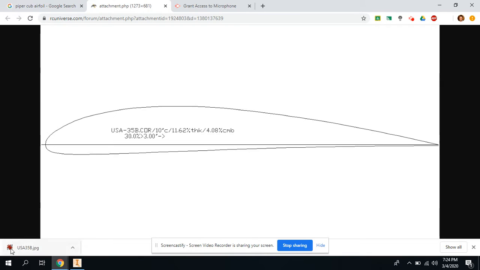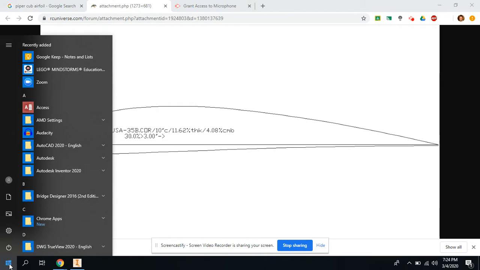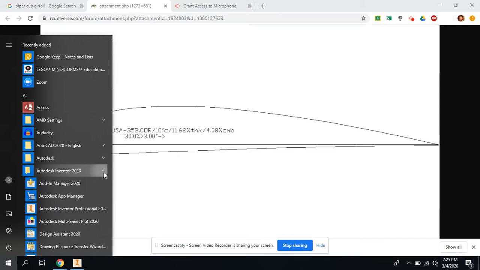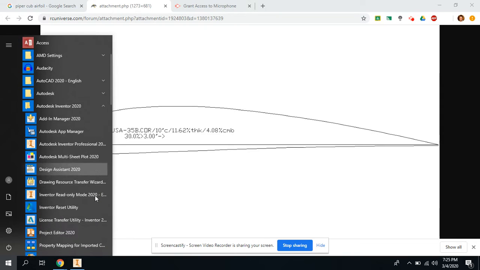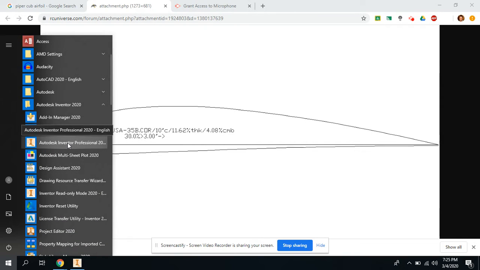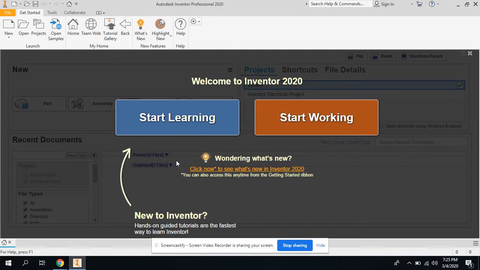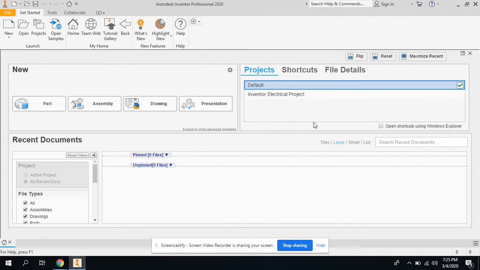If you don't have Inventor already open, you can find it in your program list. If you click here on the Windows button, scroll down, open up the Autodesk Inventor list, find Autodesk Inventor Professional 2020 English. When you open it up, if this is your first time in Inventor, you'll see this screen. Click Start Working. In Inventor, this is your home screen. On your home screen, we're going to create a new part.